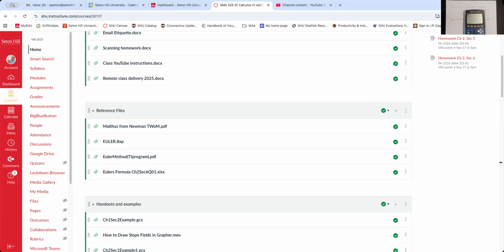That second file says Euler method TI program. That's a PDF file. Those are the instructions. I literally just printed the program off my calculator. If you don't have the cable, you can type the program in using the commands on the calculator. You'll have to read the chapter, I believe it's chapter 15, on how to type the program commands in, but that's available on our Canvas page and on the manual for the graphing calculator.